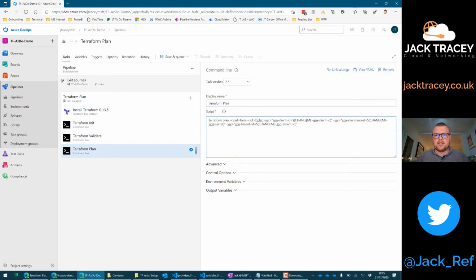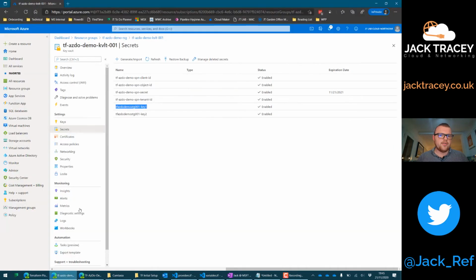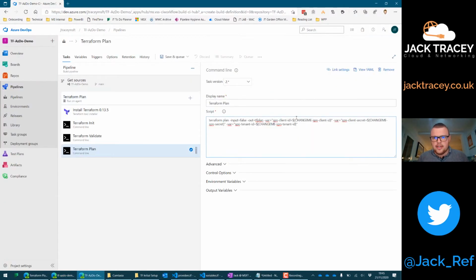So again, what we need to do is change the values in the brackets. The first one we need is the client ID. So let's go and get the client ID from the name of the secret inside my key vault. And that's the one we need there. And change the respective one inside the brackets. And there we go. Make sure we've got no spaces around it.